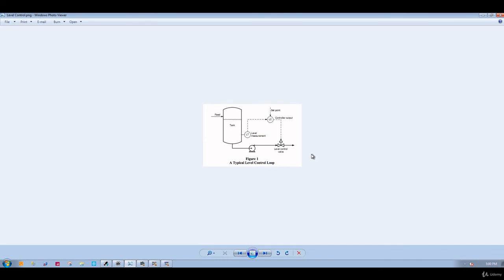Yes, we missed something very important, which is the PID controller, which we'll cover in the next lecture: how to create the DB, or the tags, for the PID controller. Thank you.